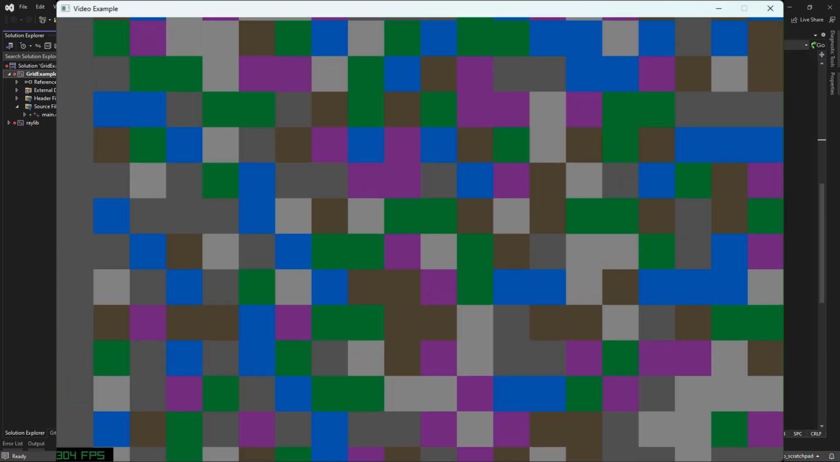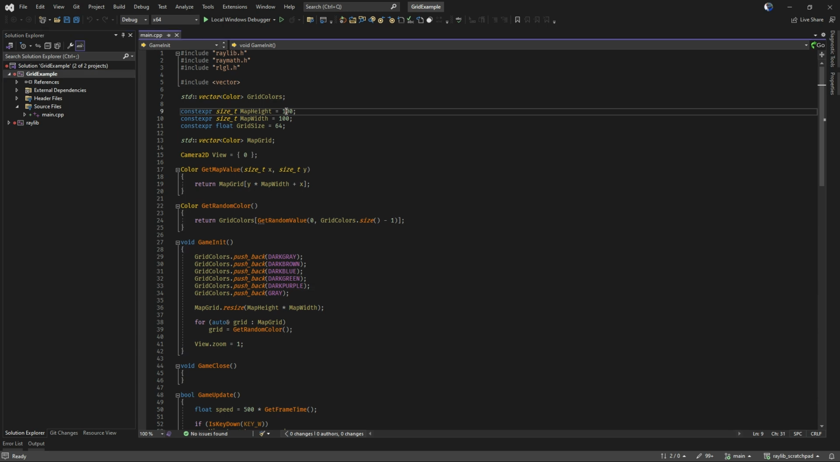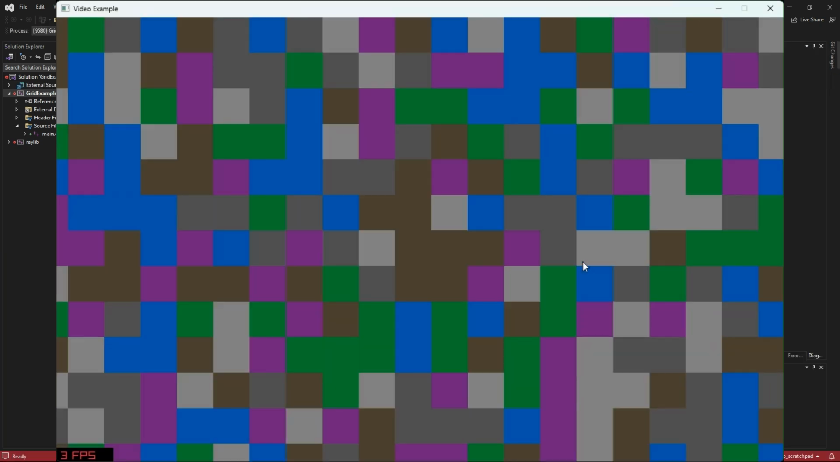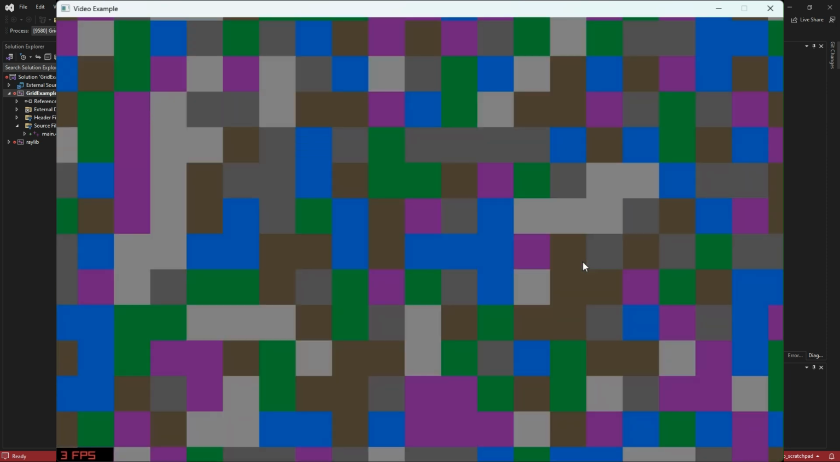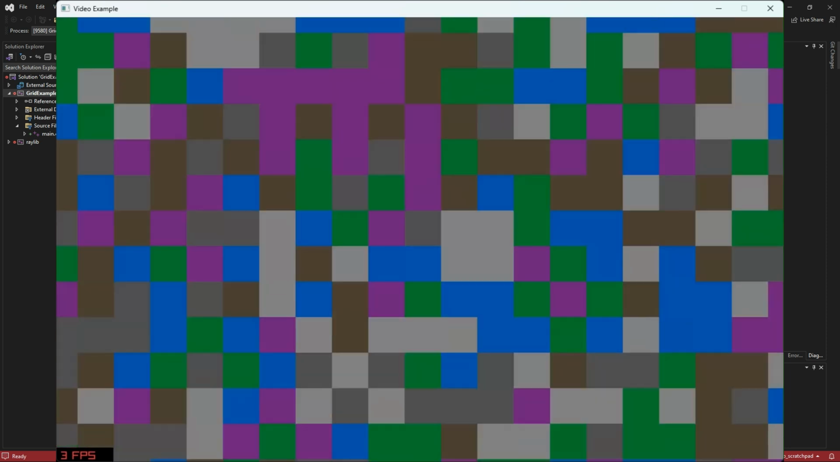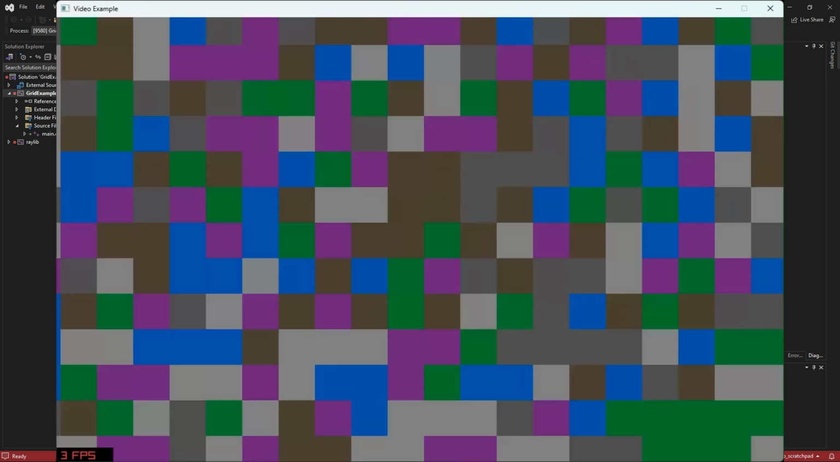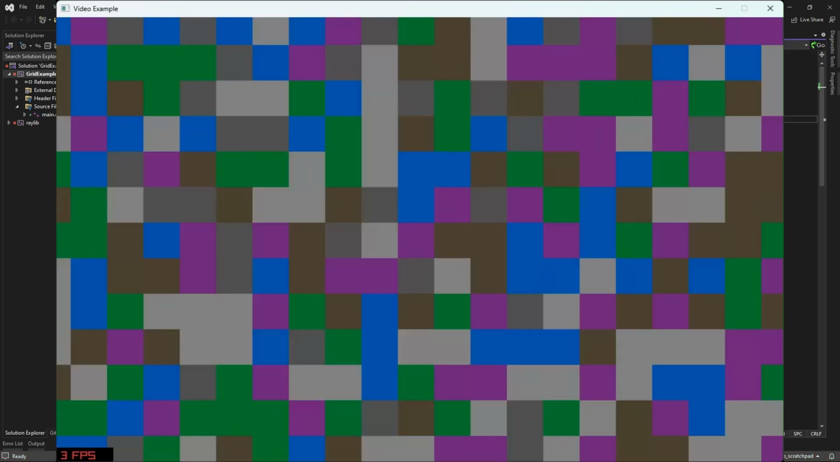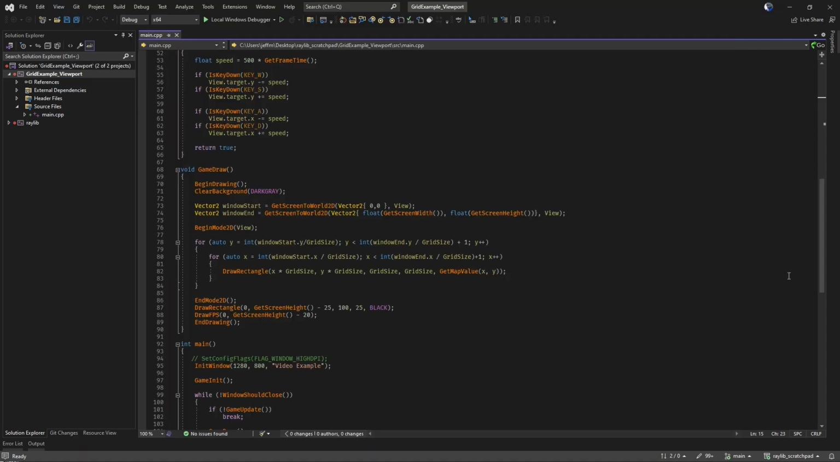Everything looks good. But if we go up here and change this to 1,000 tiles by 1,000 tiles and run the game again, we're going to get a different story with our performance. As you can see here, now our performance has gone extremely low. This is because we're drawing all 1,000,000 tiles. The reason for this slowdown is because we're drawing things that we can't see. We're drawing all these tiles that are off screen.